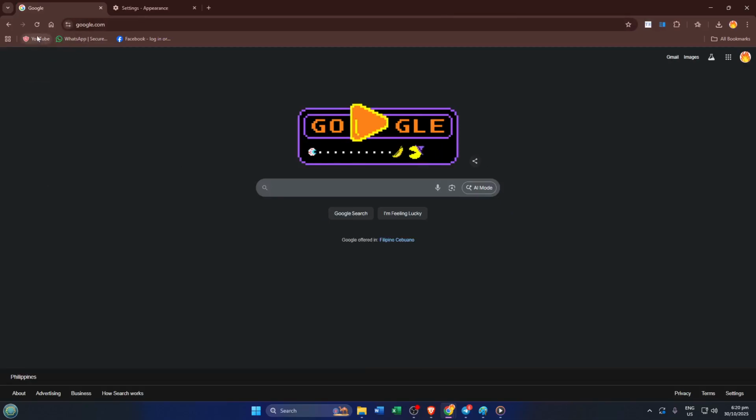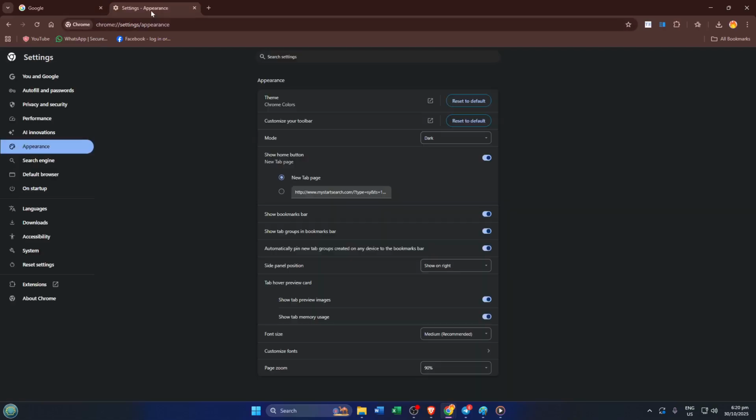So once you've picked your ideal zoom percentage, that's it. Chrome will save your selection automatically, and you're good to go. From now on, every new tab or site will display at your chosen size, making your browsing experience a lot friendlier and tailored to you.